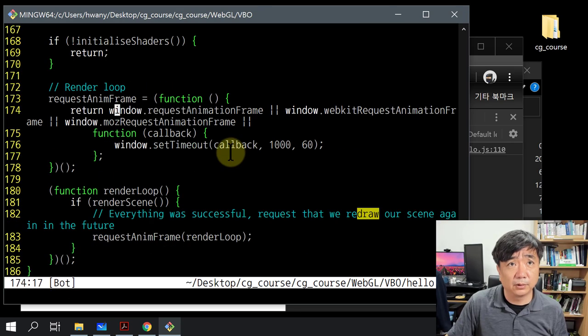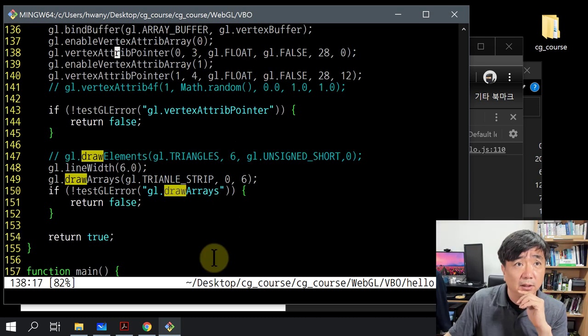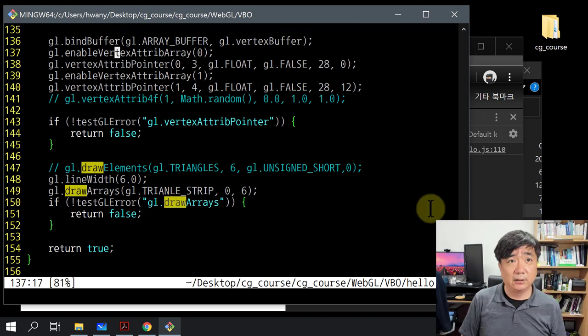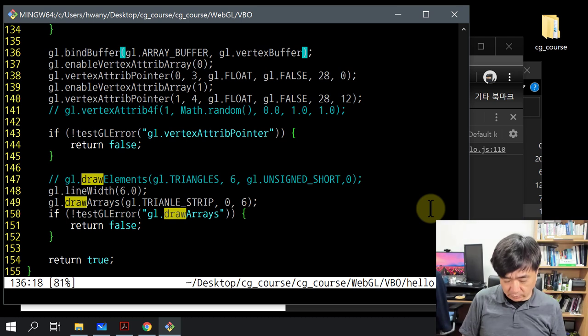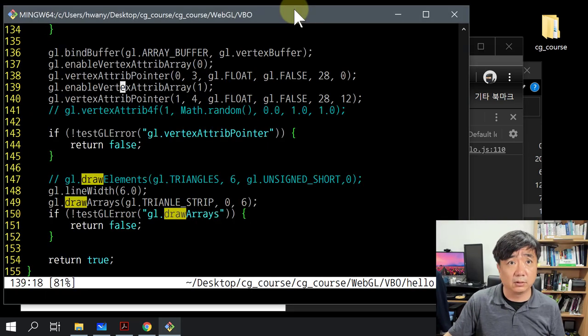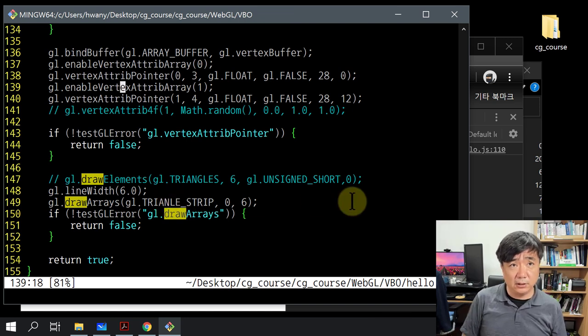What's the problem? Okay, let's see. GL draw arrays, GL dot triangle. Oh, sorry, GL draw error. And GL means that there is some kind of an error. So I see that there's no errors in the code. So GL triangle angle G is missing.